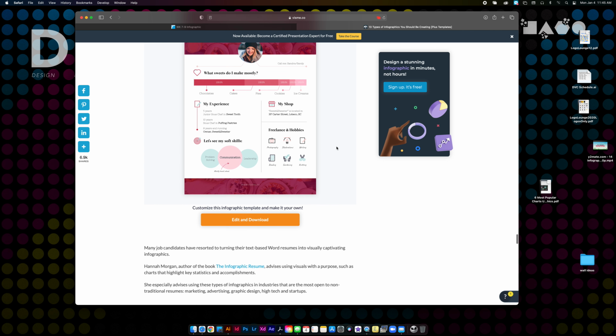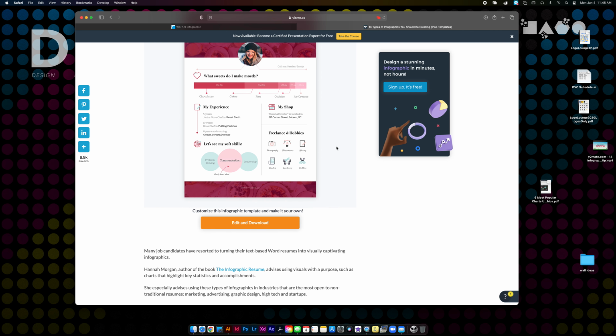Many job candidates have resorted to turning their text-based Word resumes into visually captivating infographics. Hannah Morgan, author of the Infographic Resume, advises using visuals with a purpose, such as charts that highlight key statistics and accomplishments. She especially advises using these types of infographics in industries that are most open to non-traditional resumes: marketing, advertising, graphic design, high-tech startups.